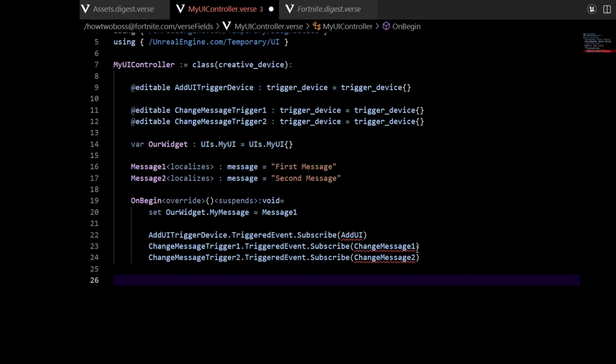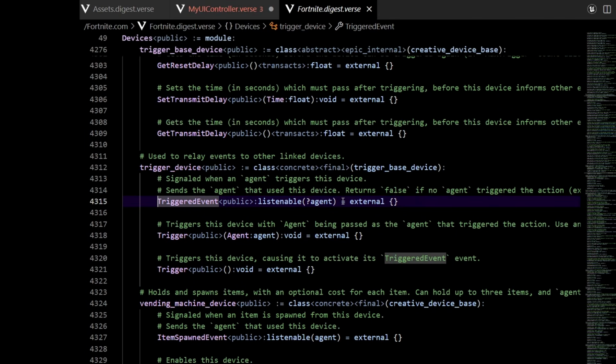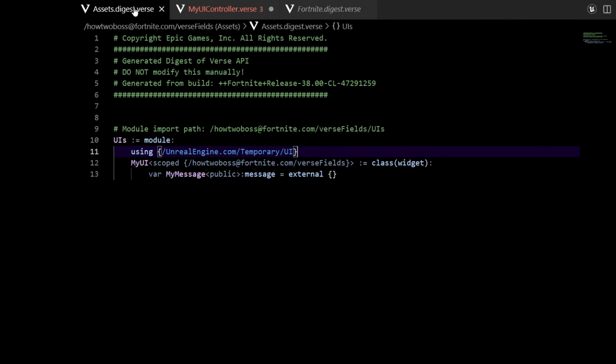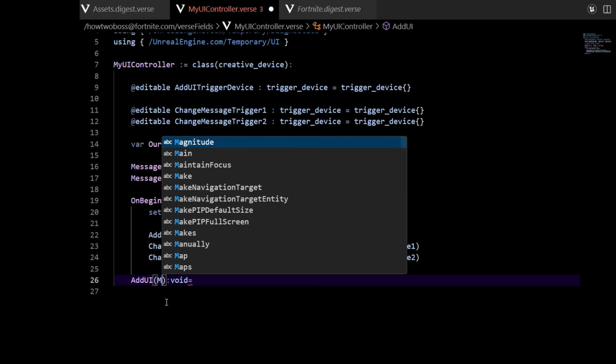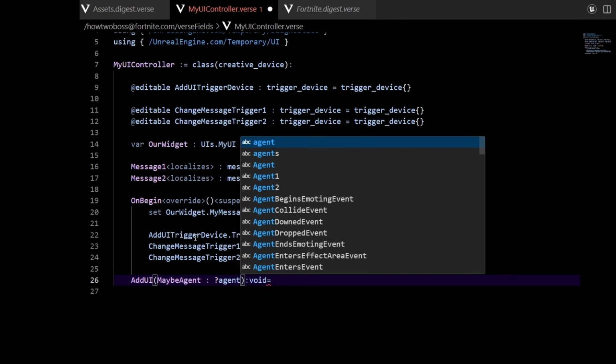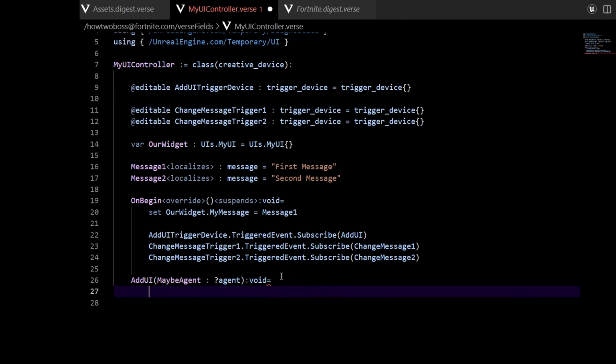So we're going to first make our add UI function. This is going to be something like this. Since it's a trigger, look in here, this returns a question mark agent, which means it's an optional agent. So we're going to have to do maybe agent is equal to like this. Then inside of here, we're going to have to actually get our agent outside of that question mark.